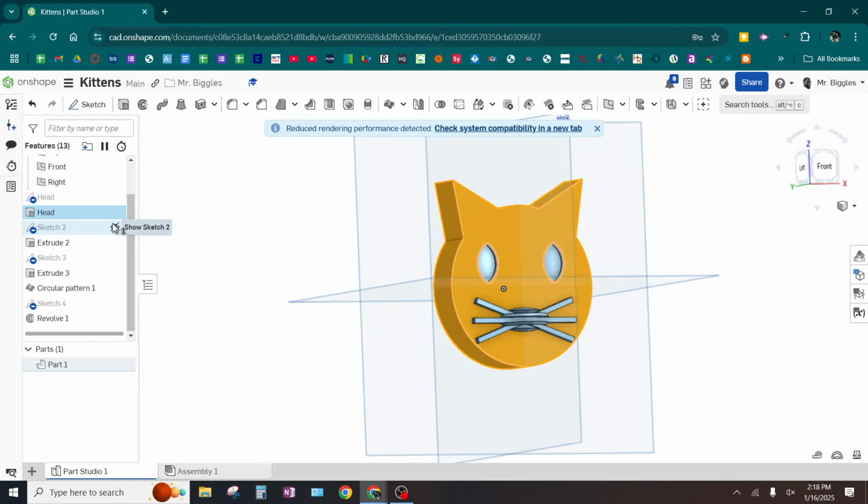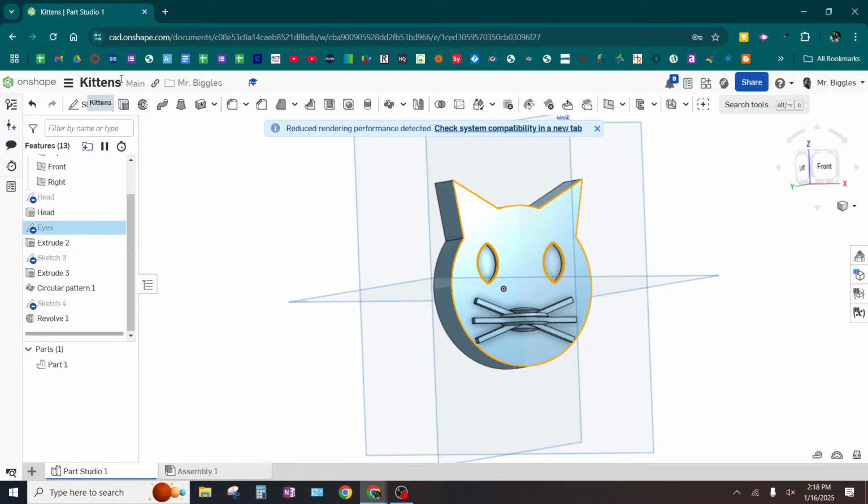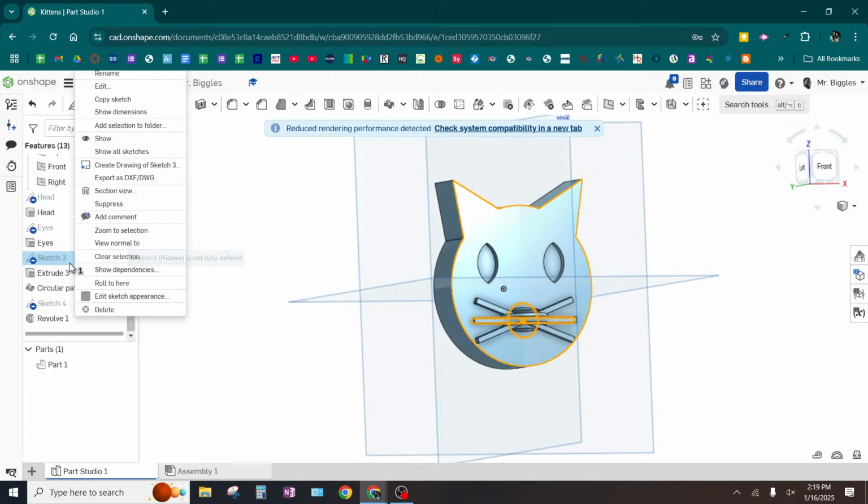What did I do next? Do you remember? No, I didn't make it. Eyes. Okay, I made the football-shaped eyes. So sketch 2 and extrude 2. Eyes. What was next? Yep. So sketch 3 and extrude 3.